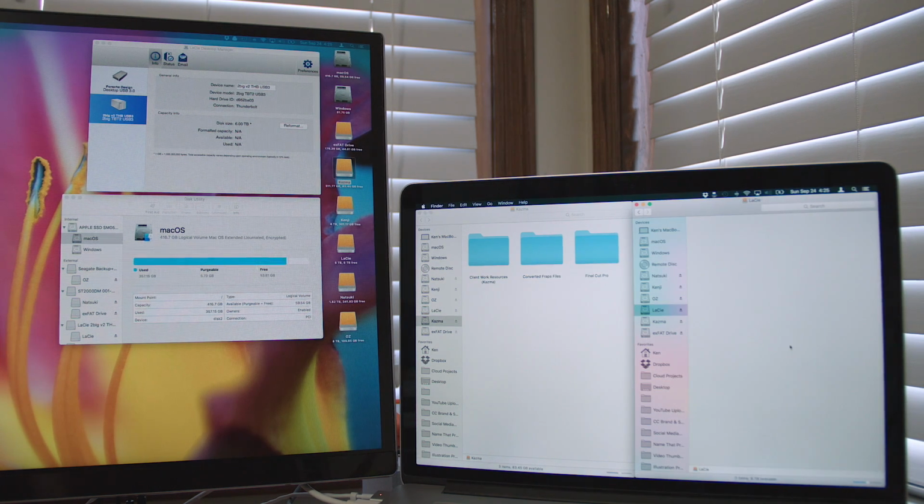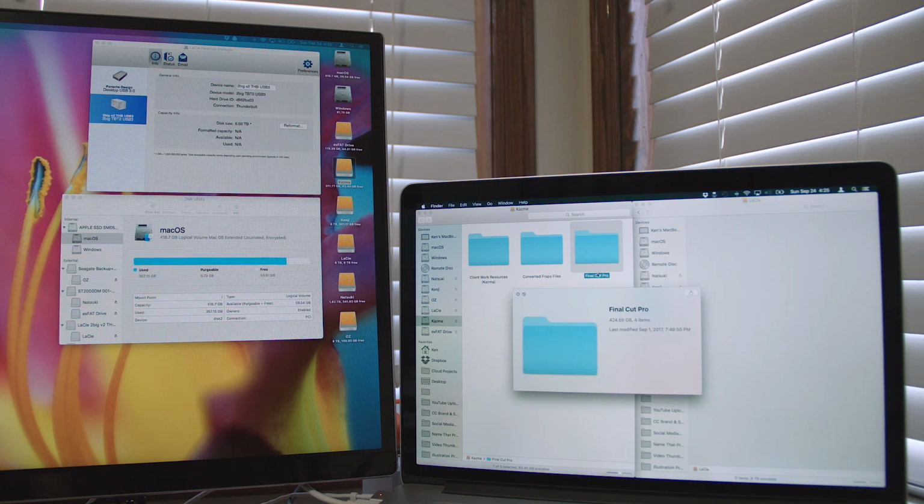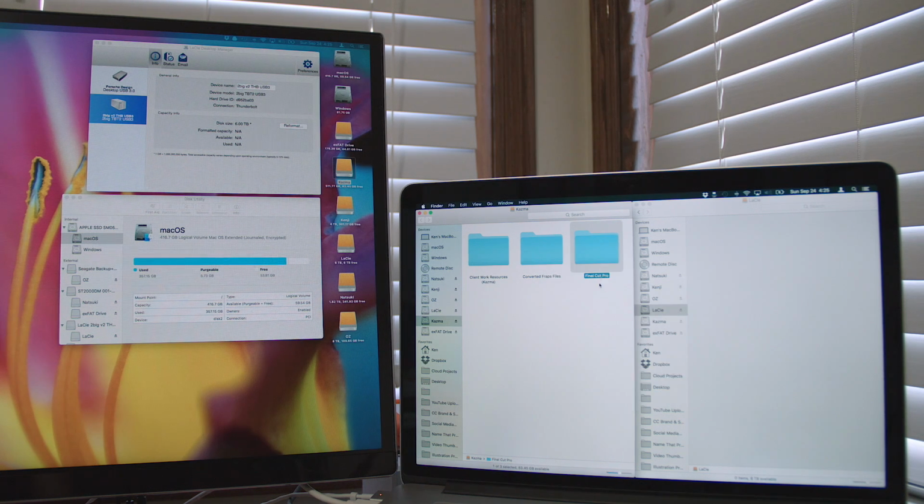So basically, this RAID is just going to be used as a Final Cut Pro scratch disk RAID. All of my Final Cut files will be on here. Right now, they're on this much smaller SSD, which is nice for travel. And I actually have this SSD daisy chained to the bigger LaCie, so that's really cool.